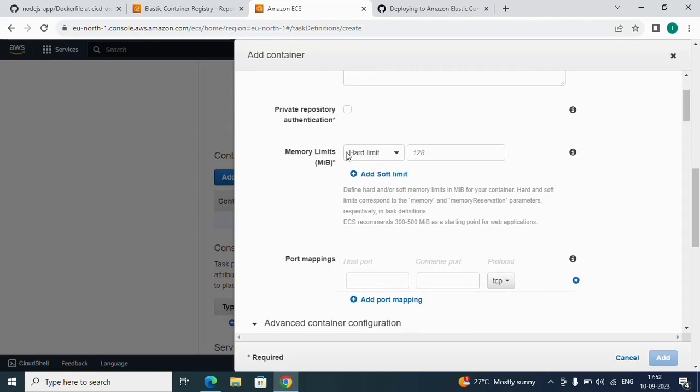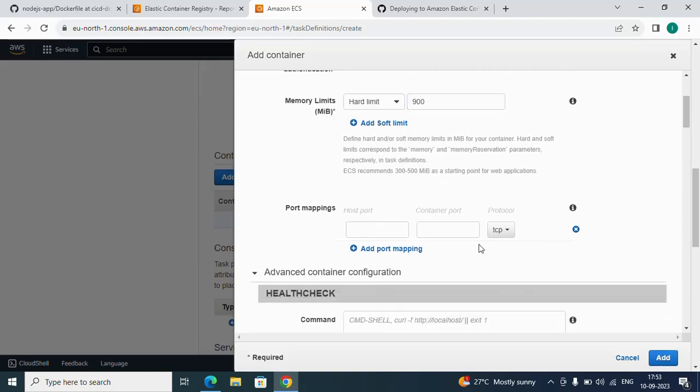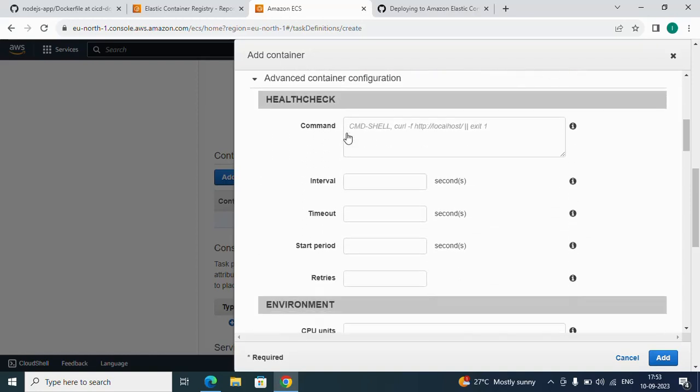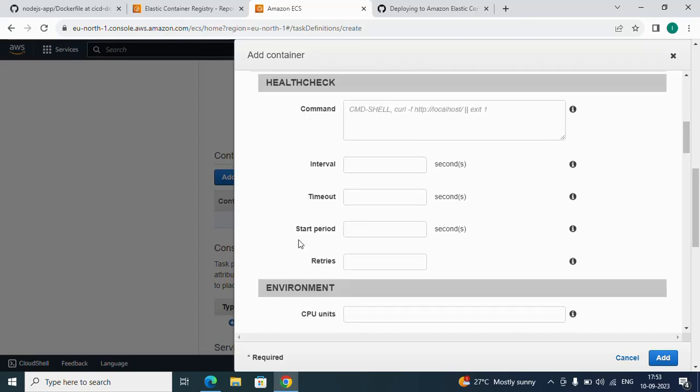And memory limits, hard size. ECS recommends 300 to 500 MB as a starting point for web applications. So I'm giving it 900 MB or something for now. And port mappings, I'm giving it as 5000. So our container will run on this particular port 5000, and the port will be enabled on 5000, the same as we did for the security groups. Okay, so we are not going to do the container configuration commands and everything.